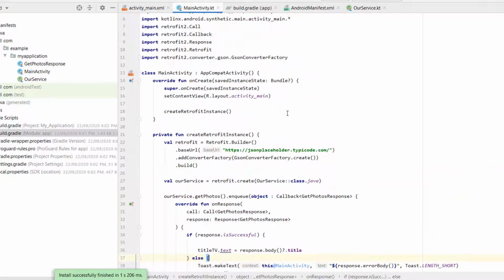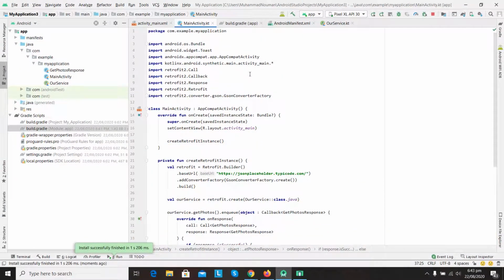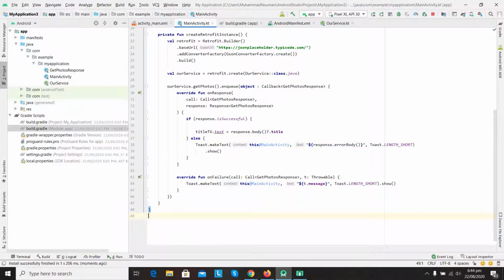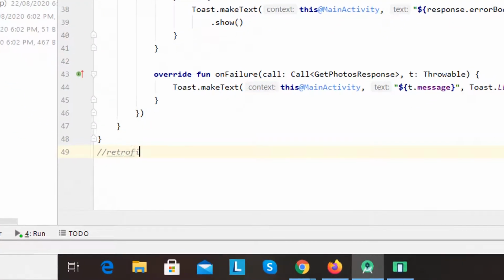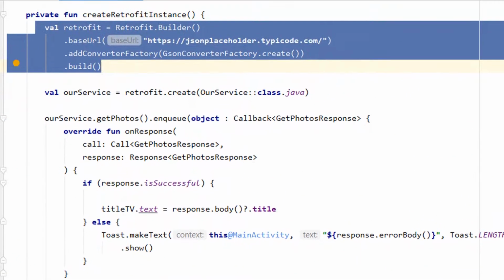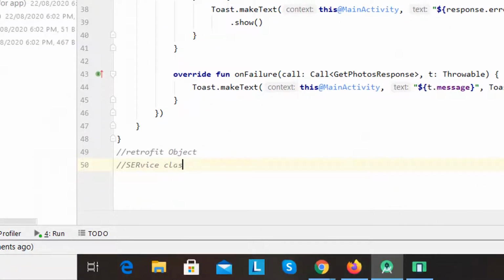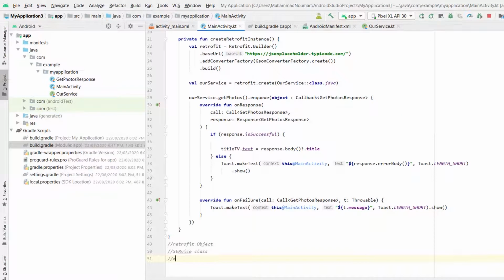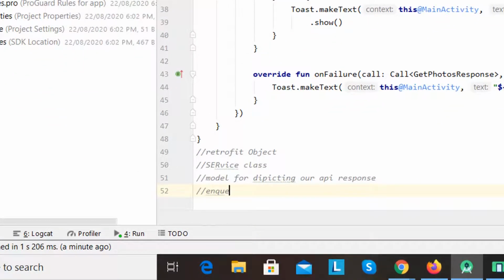So this was a very simple process to use any API in our application. Let's summarize the steps. First of all, we created the Retrofit object. This part is here, right? And then we wrote the service class. After that, we created a model for depicting our API response. And last thing, we included the request, sorry, the response. That's all.